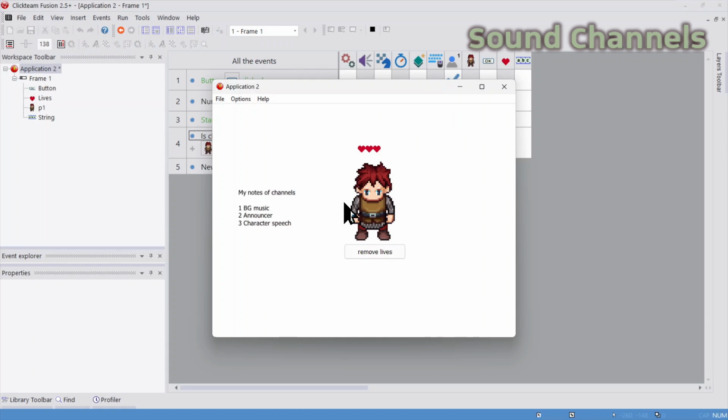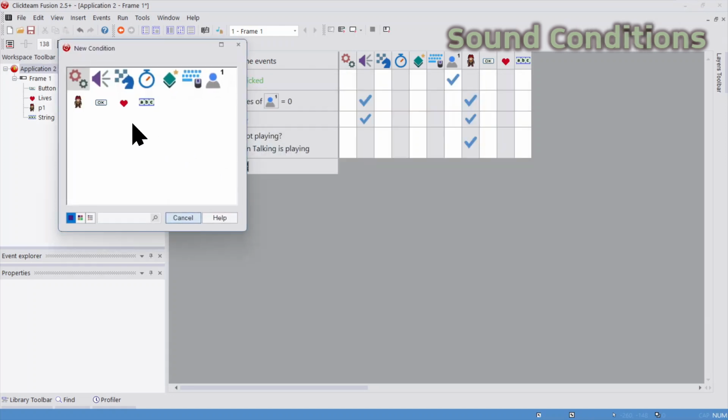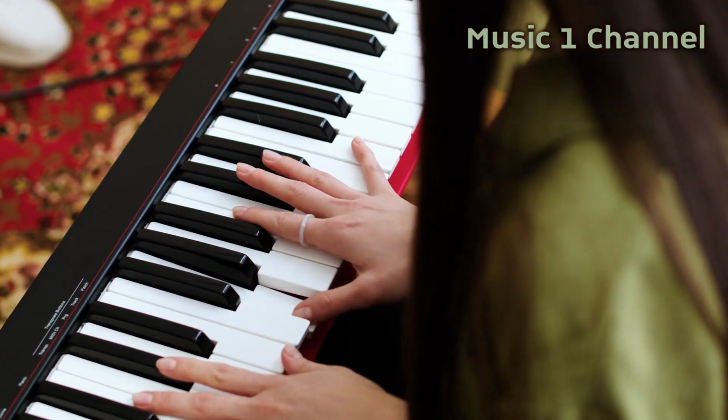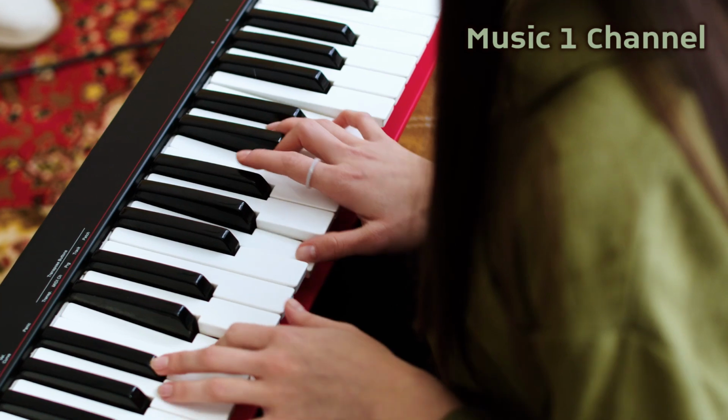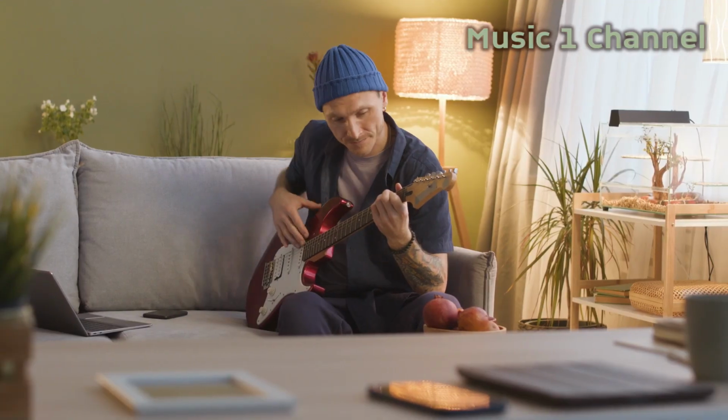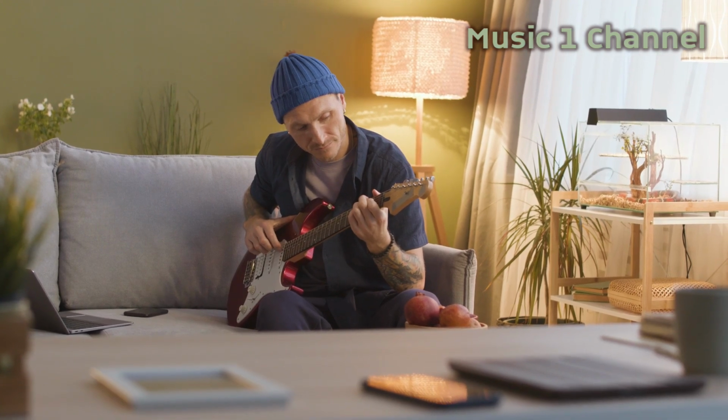Let's go! We can also check for a sample being paused or a channel being paused. For music, these are the MIDI files, the musical instrument digital interface files. They're not often used, but you can just see whether they're playing or paused, or specific music is playing. And you can also check if something's just finished. Music doesn't have multi-channel, so if you're playing some MIDI music and play other MIDI music, the new MIDI music would stop the old one and take over.